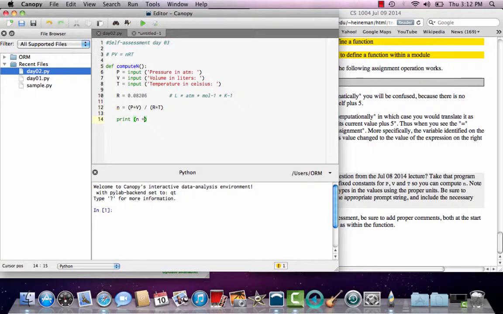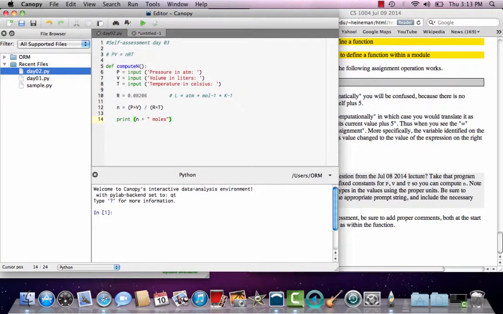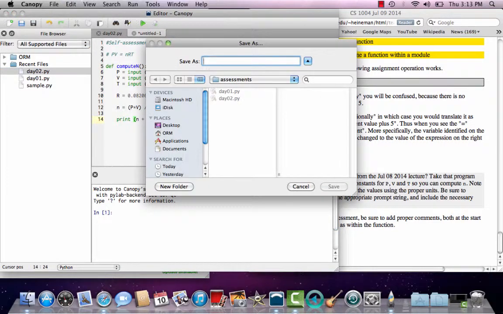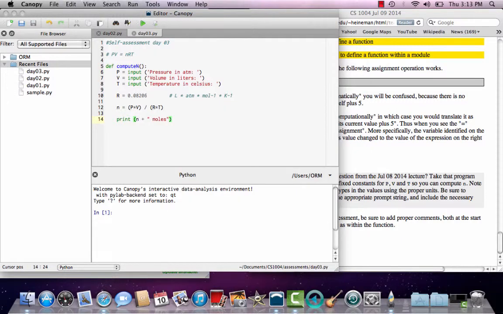I'll do it first to show you the error, and then we'll see how it looks. I want to say something like this. N is going to be the computed number of molecules, and so I say at the end of it, it has that many moles. So it's a shorthand. Let's save this. And again, I'll make this under day 3, always using the .py extension.